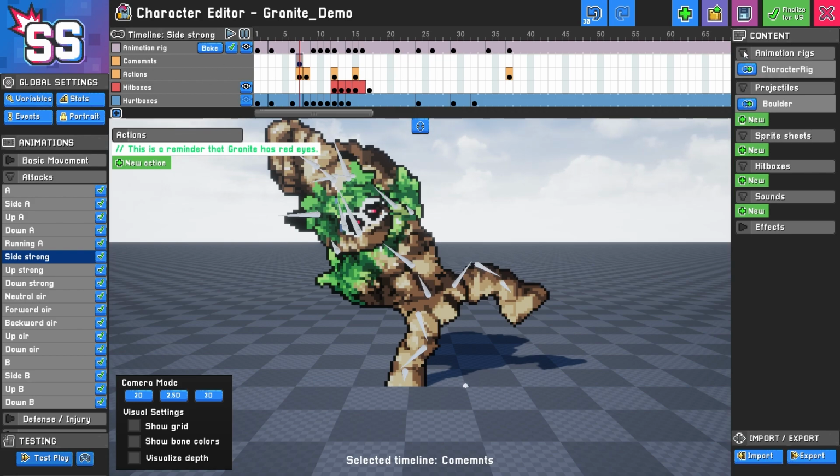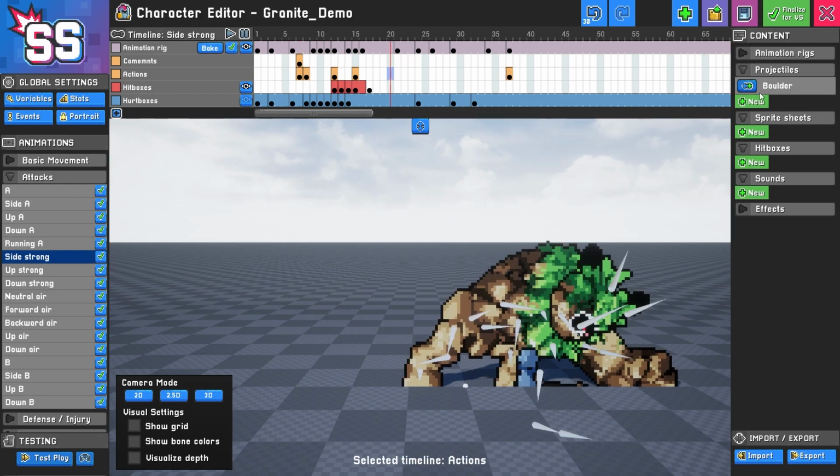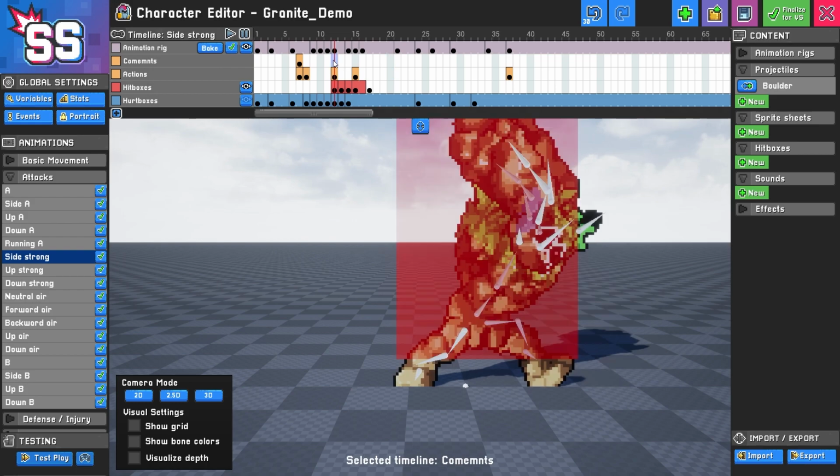One more thing to note too is for projectiles, for a lot of the stuff you'll have existing stuff like projectiles already exists, this character rig already exists. But if you don't have that, you can use these buttons to insert it. So for example, let's say I wanted for some reason the side strong to throw this projectile. If I click this button, it's going to insert it right here. So that would throw the projectile.